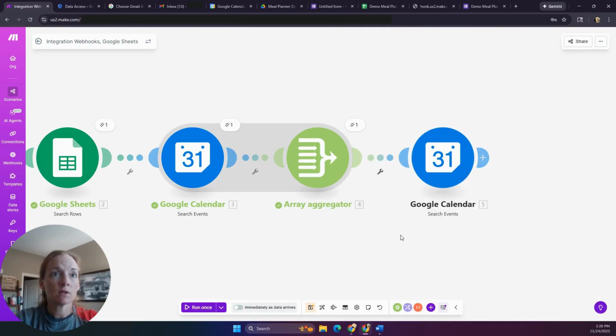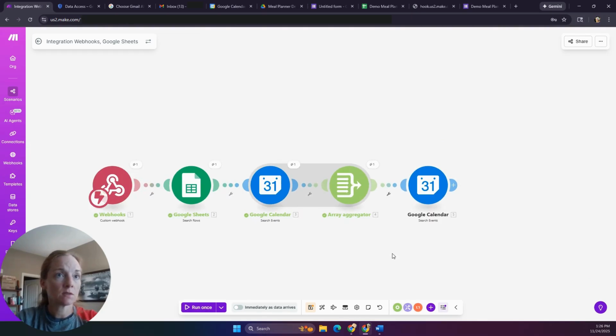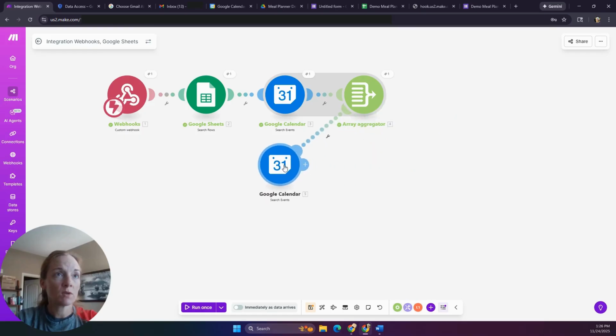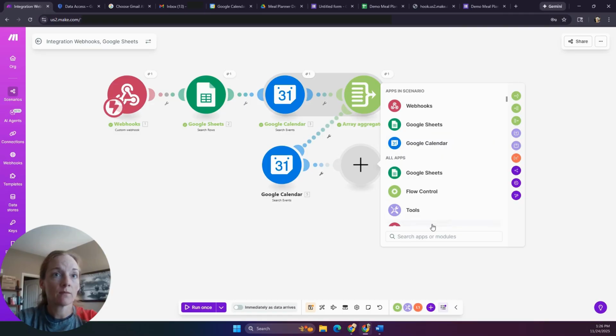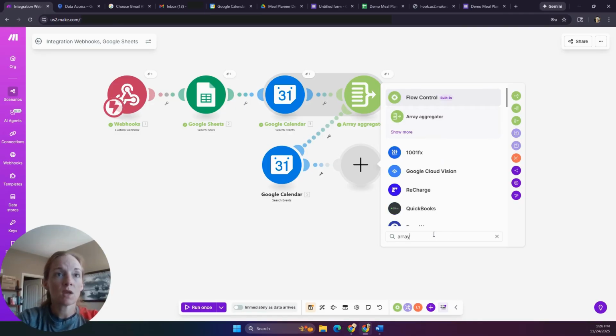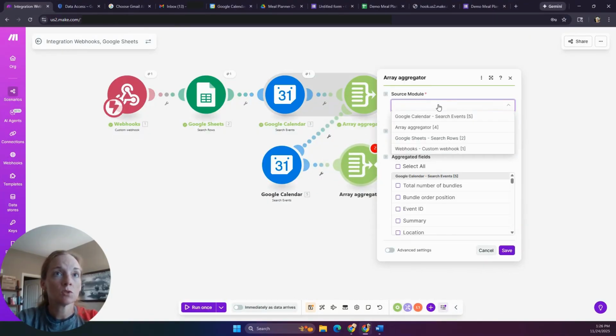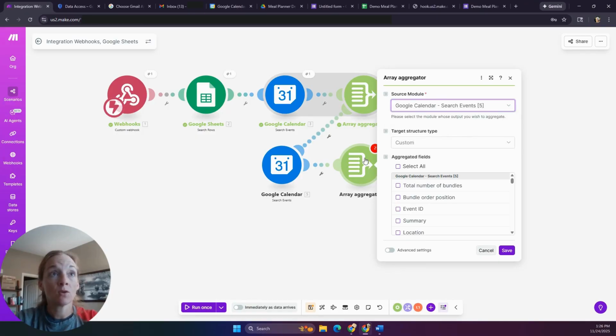Now I'm going to zoom out of this. Okay, it starts to get too long for me. So however you want to do this, we need to add another array to bring those calendar events together. Source module is going to be, you can see there's a 5 here. So we need to pick Google Calendar. That's a 5. I could pull from any of these. It all goes in line.